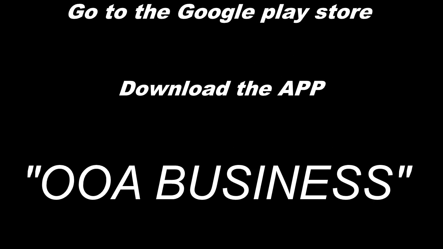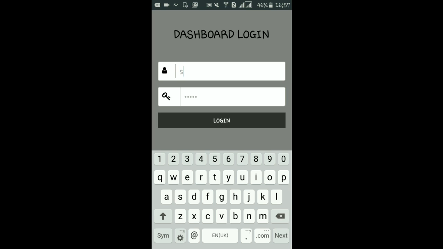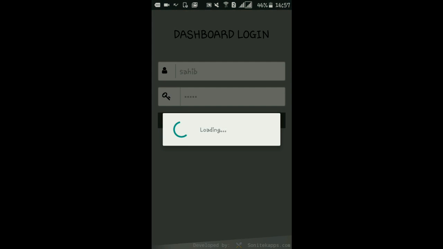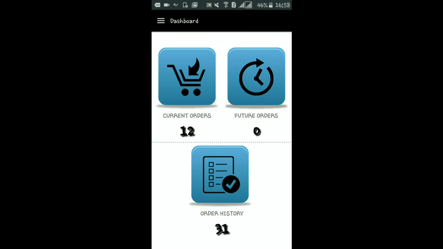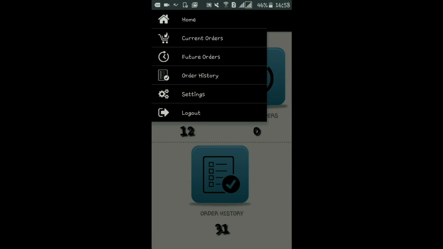First of all, we need to download the OOA business app, as you can see on my screen, and then open it. Once you open the app, you have to enter your login details. Once you log into the app, you go to the top left hand side button, the dashboard button, where three lines are indicated. You click on that and you go to your settings.